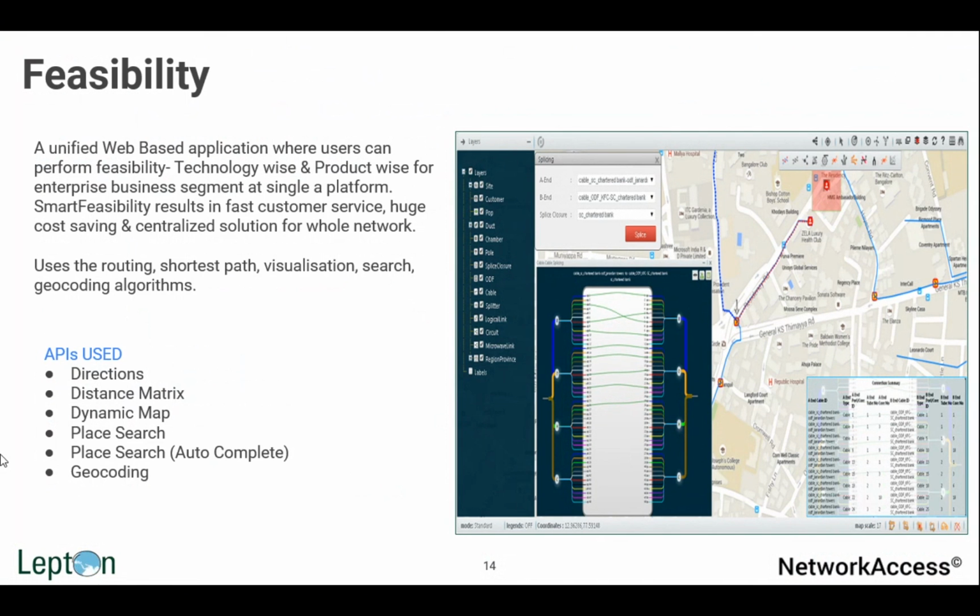Again, we're using routing algorithms, shortest path, to see what is the shortest path to connect a customer from a particular tapping point. Of course, visualization, searching, and geocoding algorithms. And the APIs that we use are directions API, distance matrix to calculate the distances, dynamic map to show the visualization, place search, searching where a particular customer is, and we can also use autocomplete if you're searching for a business or address or something that's already there in Google Maps UIs, geocoding.